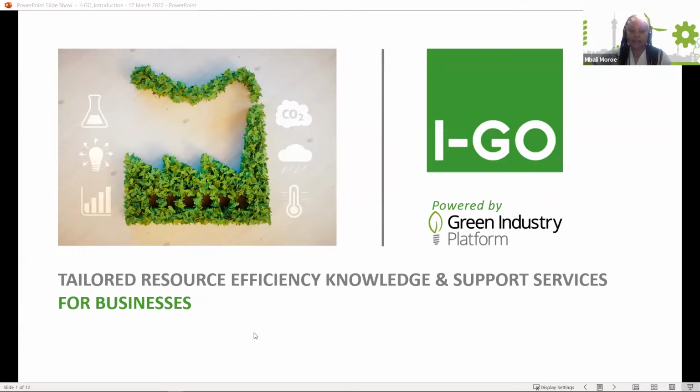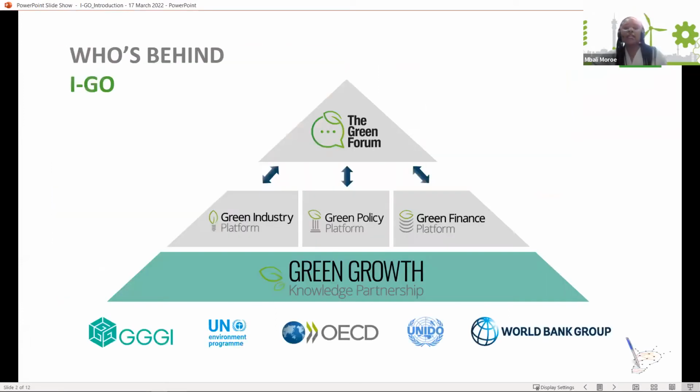So now I'm trying to move to my next screen. So who is behind IGO? I'm just going to briefly explain this diagram that you see on the screen. Basically, Green Growth Knowledge Partnership are the developers of IGO, and they are funded or supported by the 5 organizations at the bottom tier of my triangle.